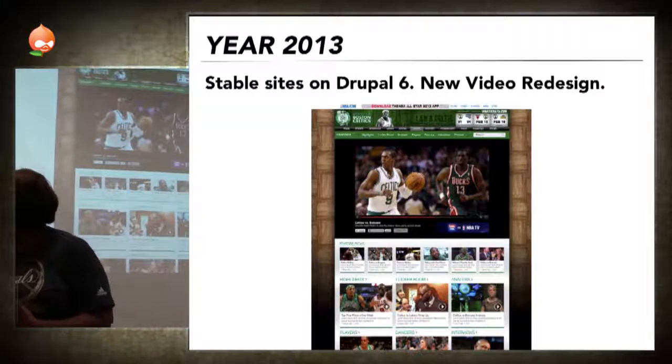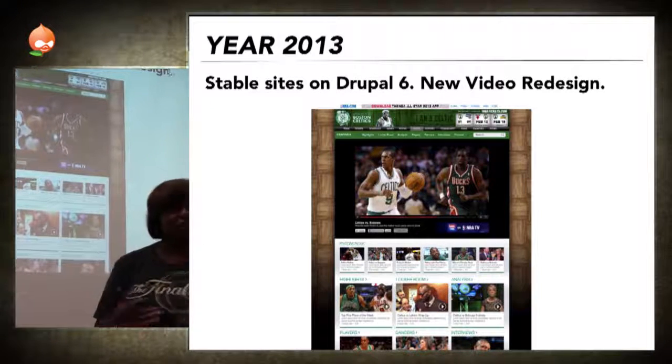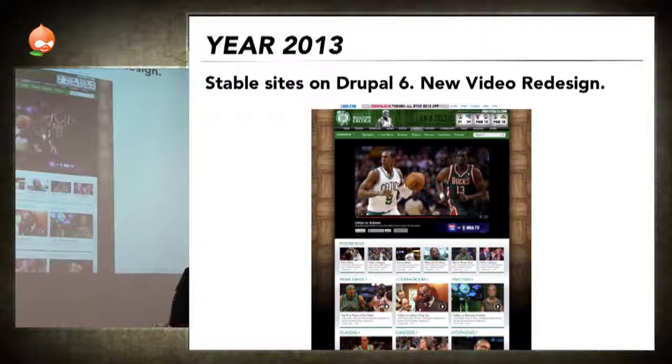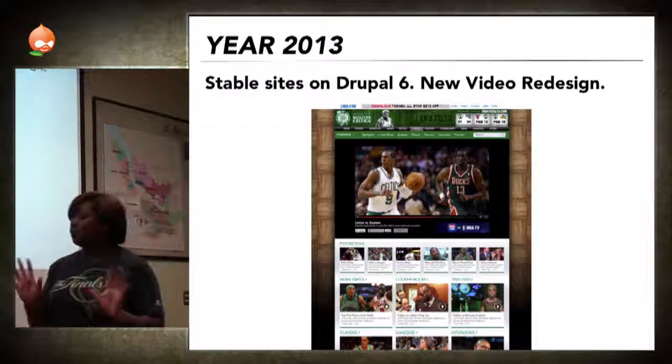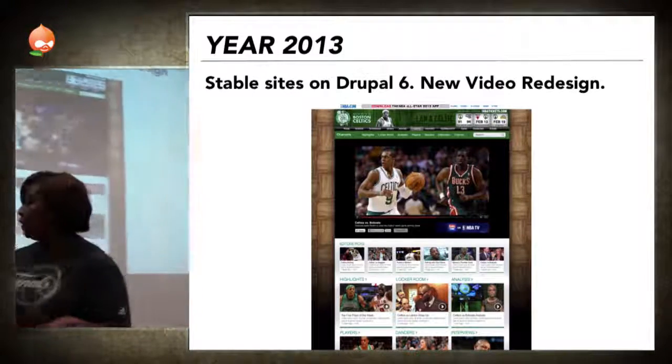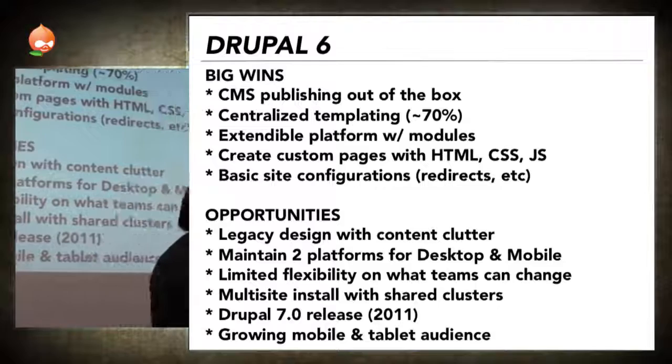All right, so in 2013, we kept the sites on Drupal 6, and then we also launched a video redesign. It was just a refresh of the video page, nothing huge, but we launched a newly organized and better looking video experience. All right, so Drupal 6, this is a long chart.